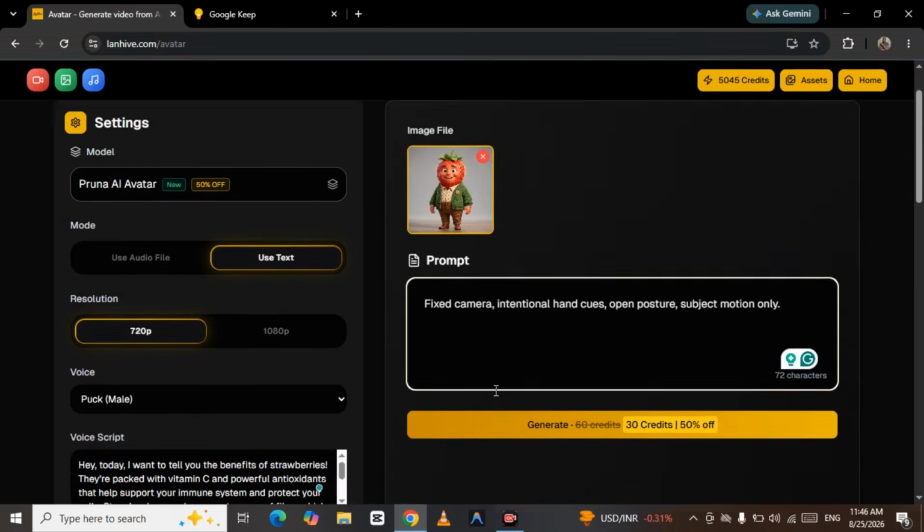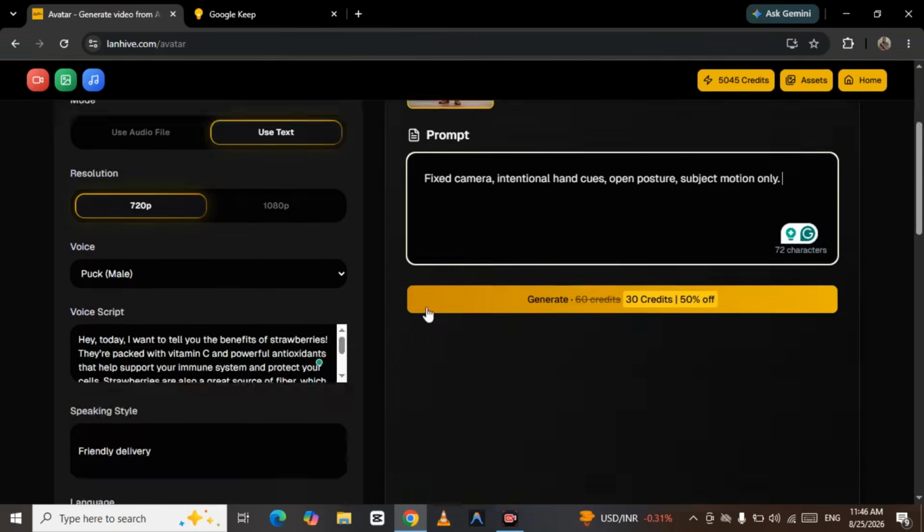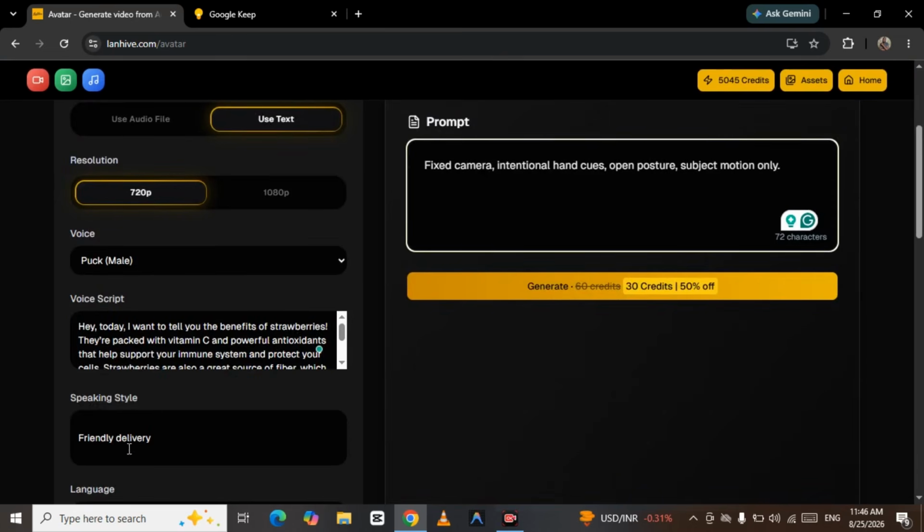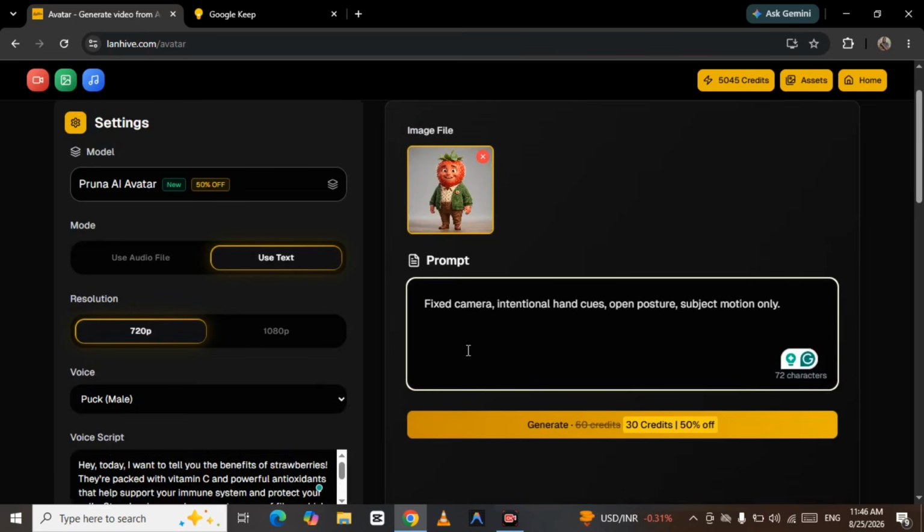Most of the work is done by AI using the image here and the script that you have put here with the speaking style that you have chosen here. So once you do that, you can just say generate. And after generating, I got this video.